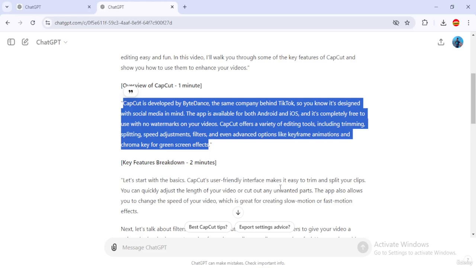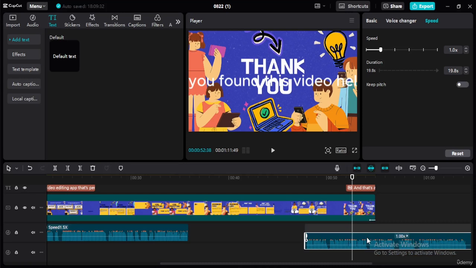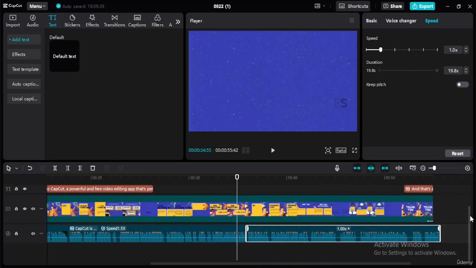Go to speed. Let's increase the speed, also keep the pitch. Let's do the same thing with the first one. Select the first audio and select 1.5 and keep the pitch. Now let's move the first audio box to the left and scroll to the right and merge them together. Now let's do a checkout.